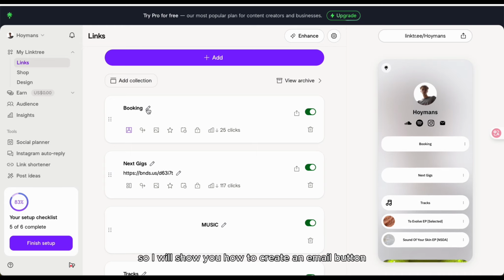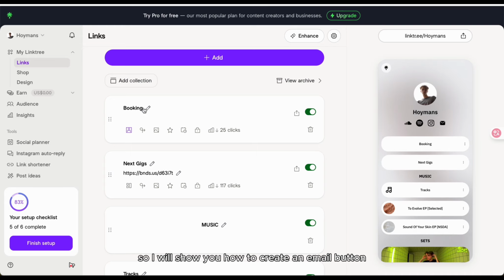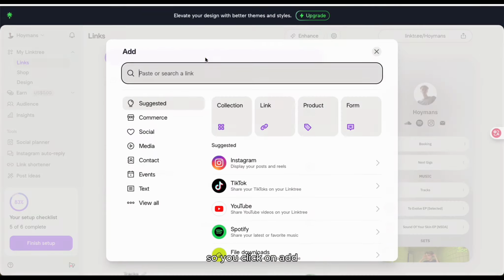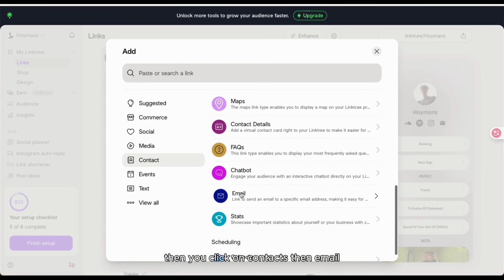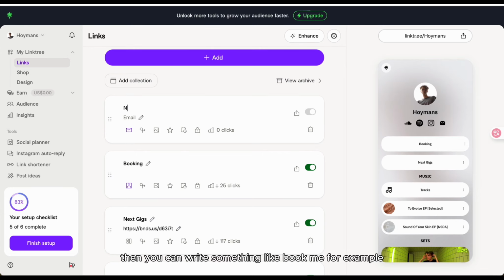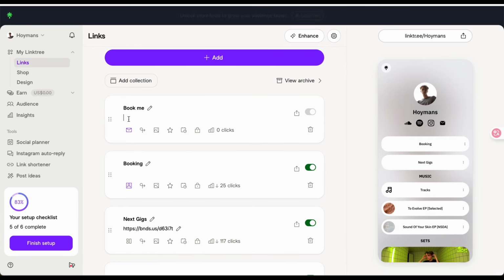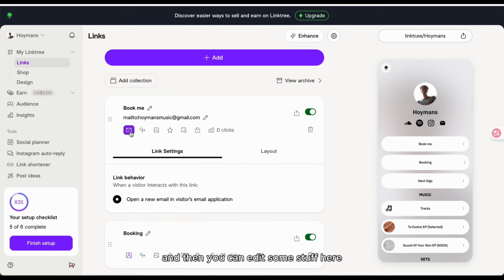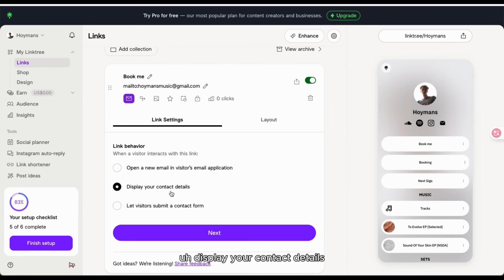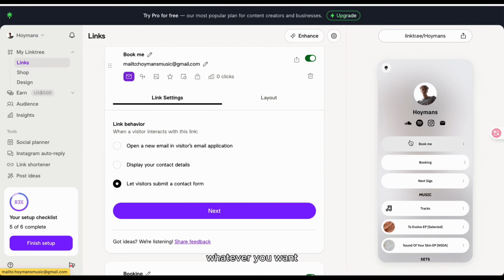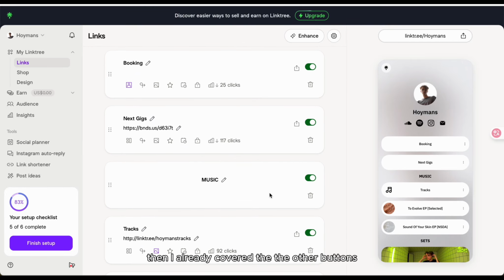So I will show you how to create an email button, which is my button here for booking. So you click on add, then you click on contact, then email. Then you can write something like "book me", for example. You can write your email. And then you can edit some stuff here. So open a new email in the visitor's email application, display your contact details, or let visitors submit a contact form, whatever you want. Then I already covered the other buttons.